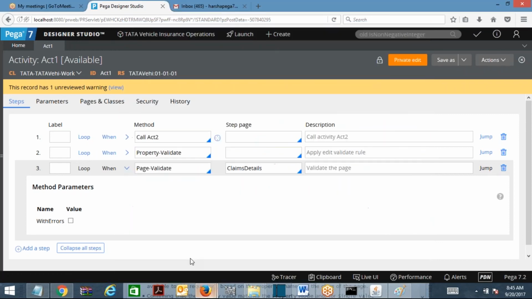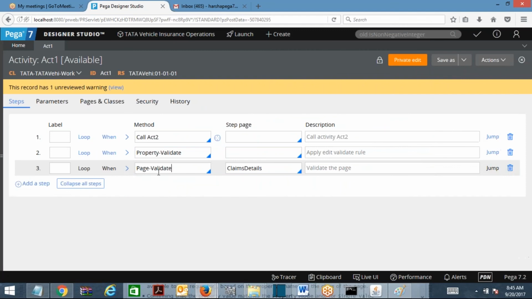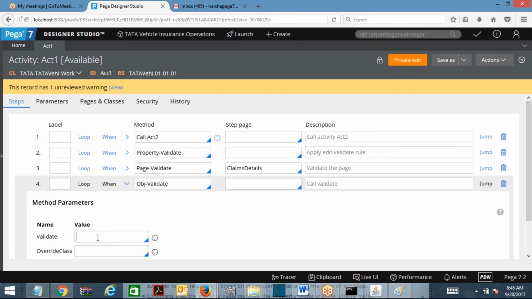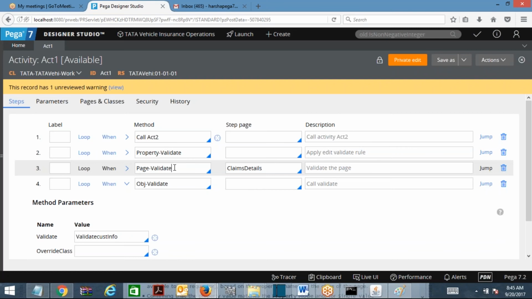Means you can go ahead and open it and add obj validate. So obj validate you are going to use, you can call the obj validate rule we have created, you remember. Now this will execute obj validate rule. Whatever the properties you define there, those will be executed for the validation purpose. If you use page validate, it is going to validate all the properties on this step page if it has a validation implemented with Java code. Otherwise it will not bother about it.